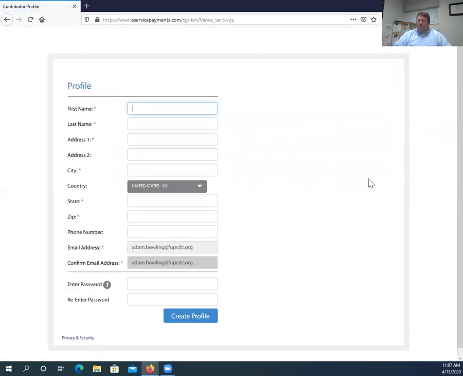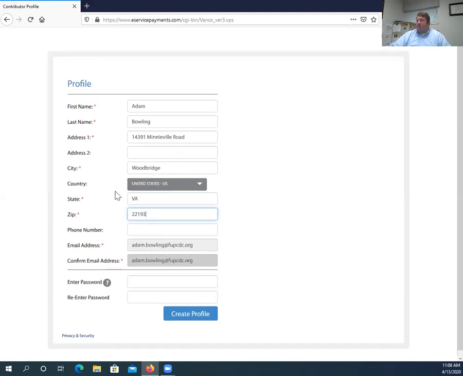Then it will ask you your first name, your last name, and then your address. So I'm going to put in the church's address here. The church is technically in Woodbridge, even though we are First United Presbyterian Church of Dale City. And we are in the state of Virginia. And the zip code of the church is 22193. You don't have to put in anything that doesn't have this red asterisk next to it.